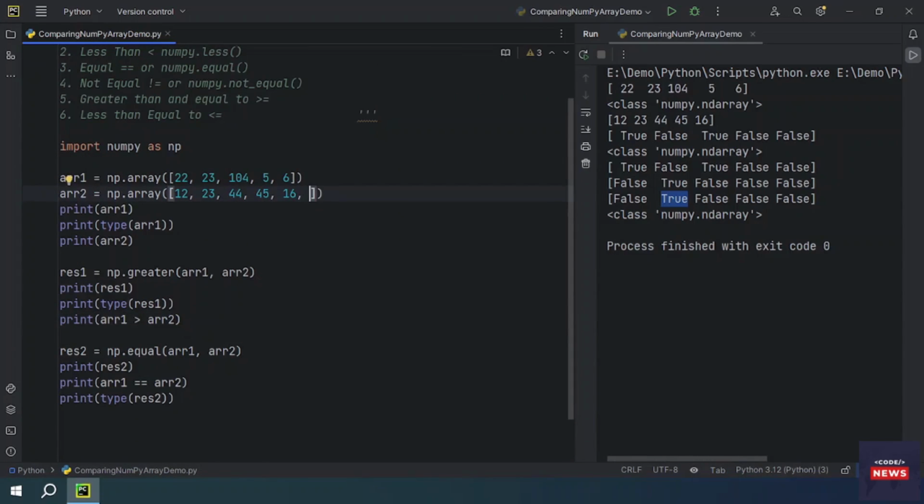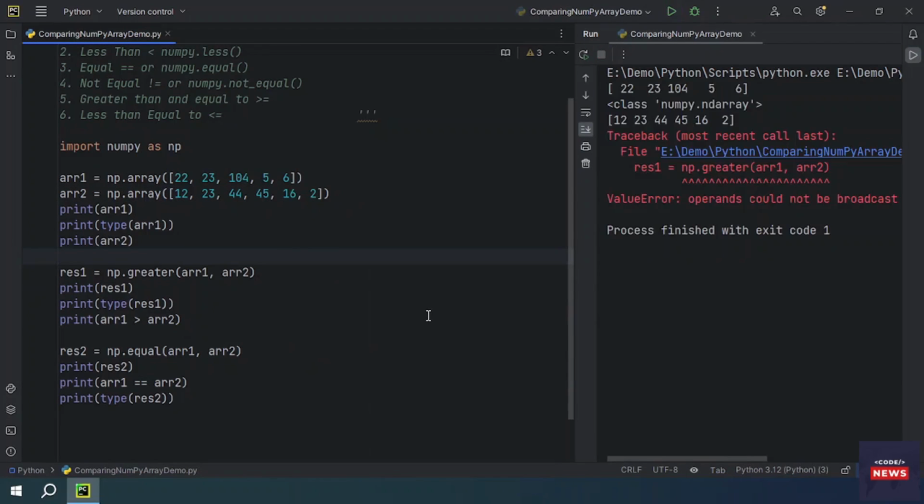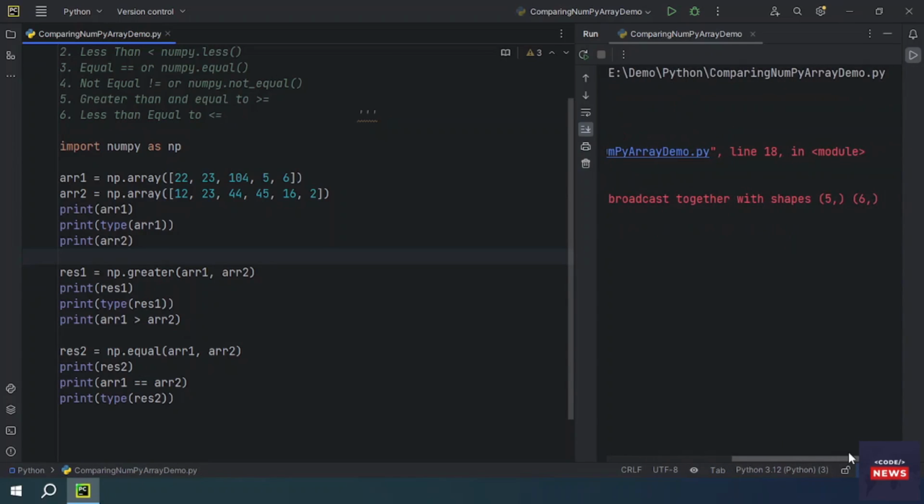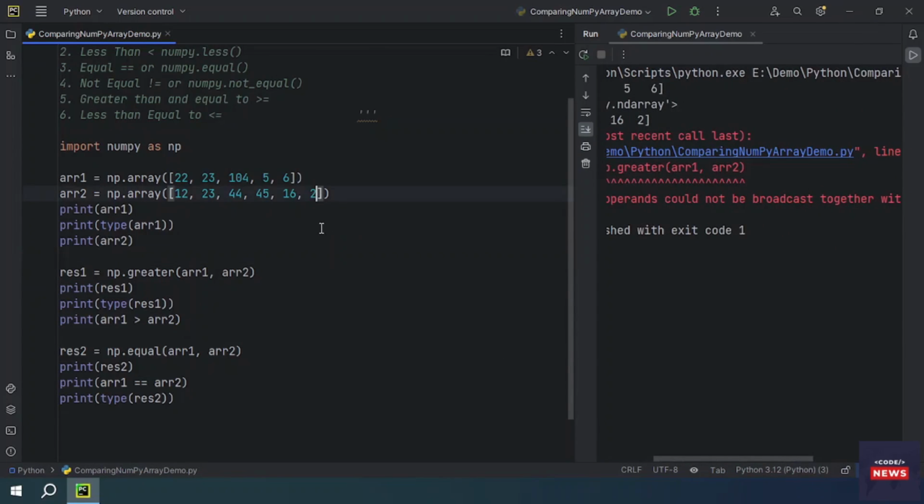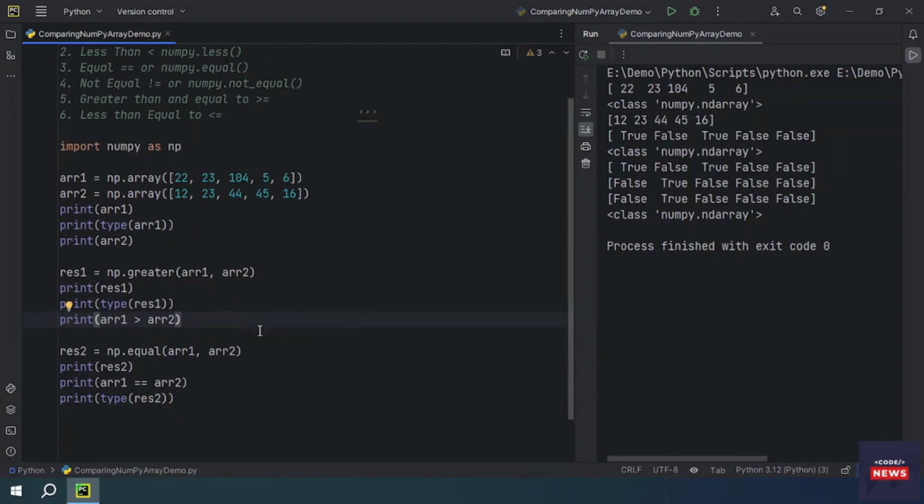If I make the number of elements different, you will get an error: operands could not be broadcast together. The shape should be the same. So only if the number of elements is equal in both arrays will it do the checking.